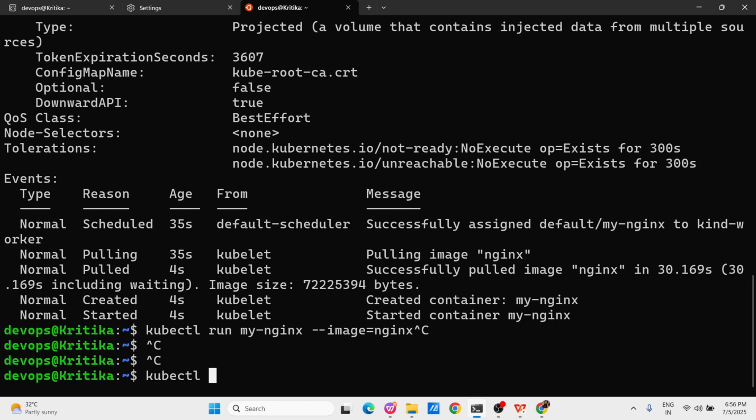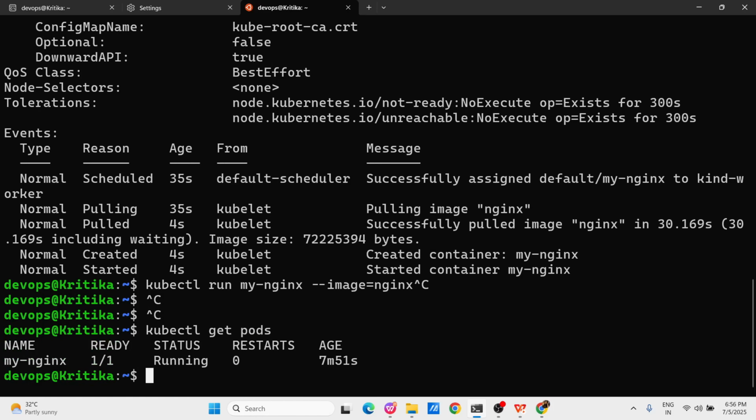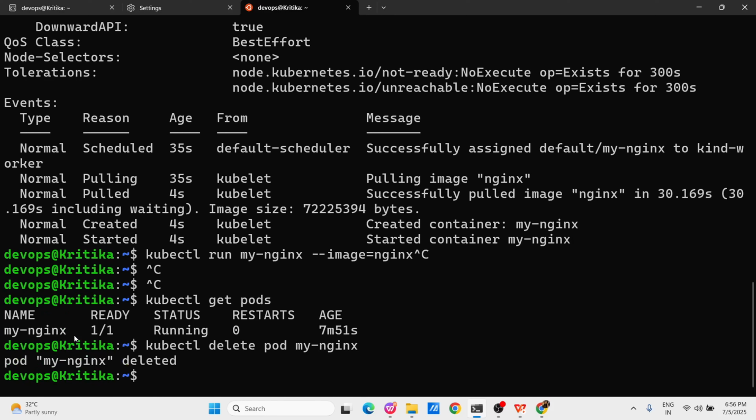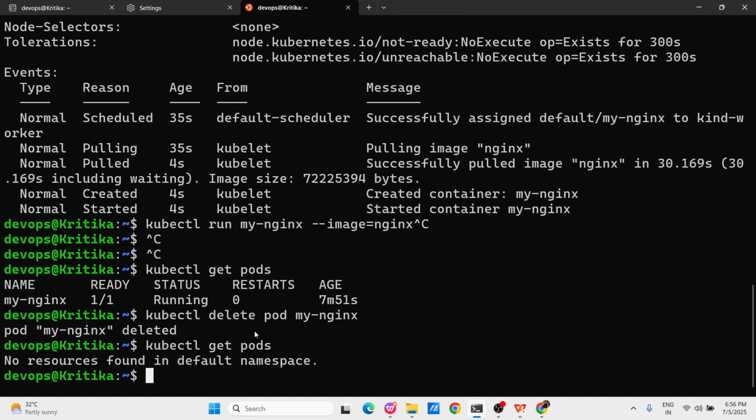First, kubectl get pods. You will see your pod. Okay. Now, if you want to delete this particular pod, kubectl delete pod, and then the pod name. Pod name is my nginx. Okay. This is done, right? Your pod will be deleted. If you run this particular command again, you will see you don't have any pods.